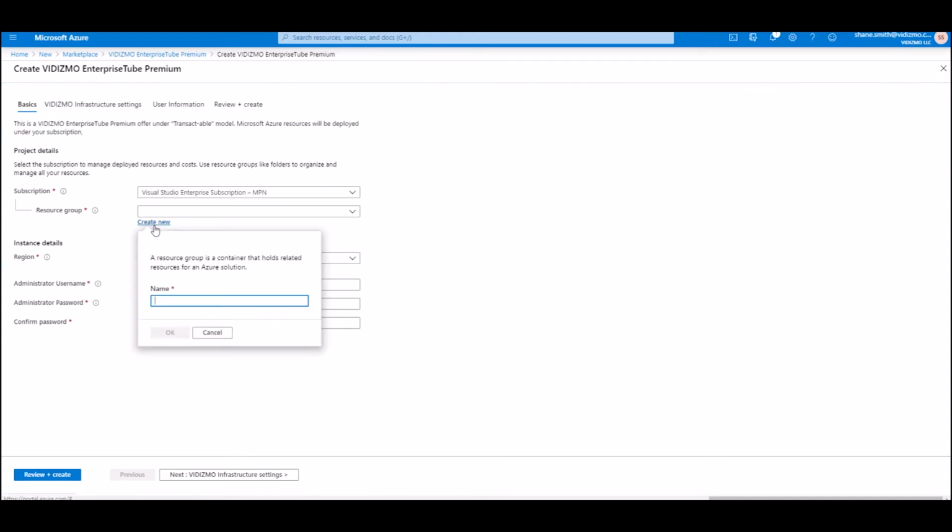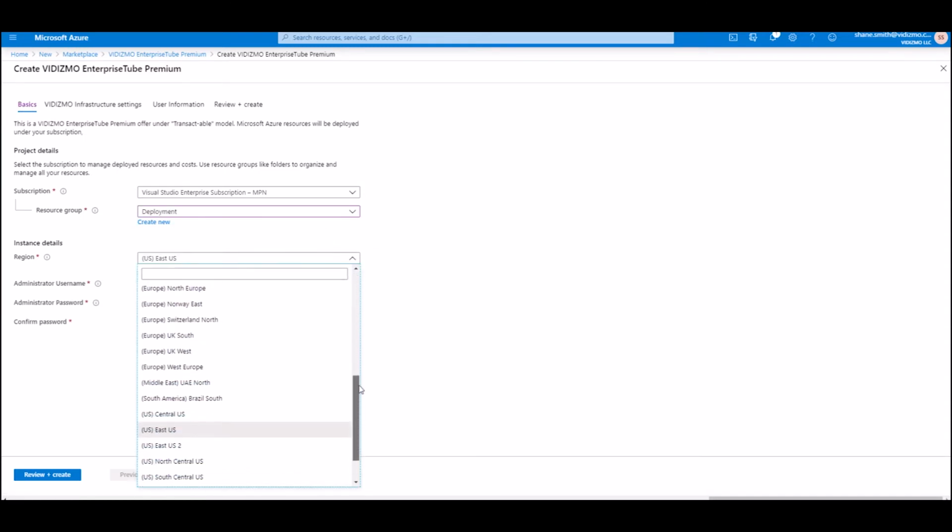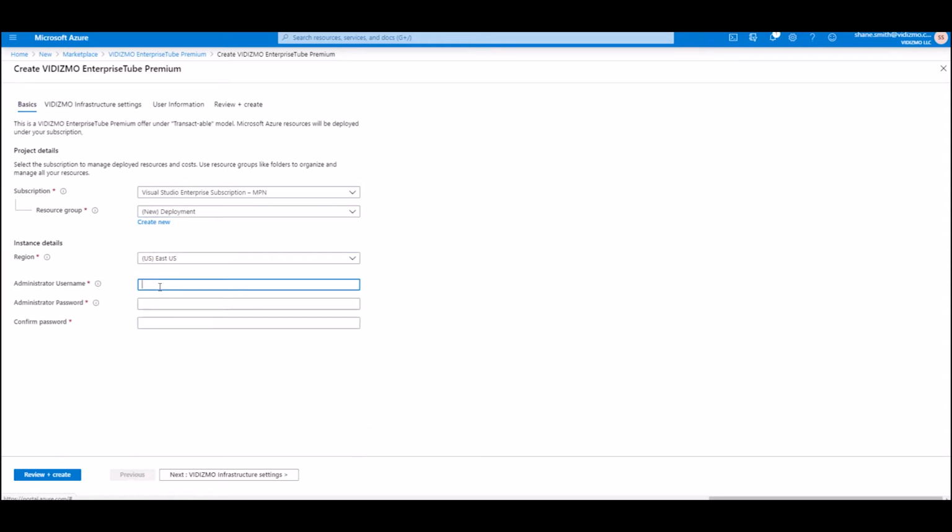From the Basics tab, you select or create the resource group in VIDIZMO in the Resource Group field. Select the region for the virtual machine deployment. You are required to fill in the virtual machine's details such as administrator username, administrator password and confirm password. This configuration will help you log into your VIDIZMO virtual machine to manage it. Once you're done, click on Next to continue.